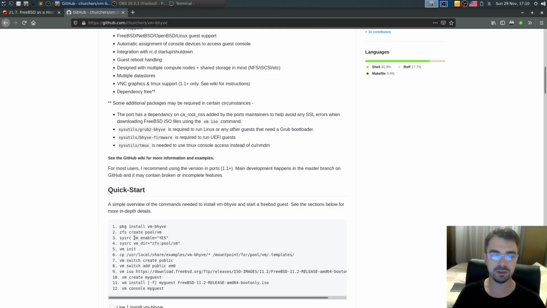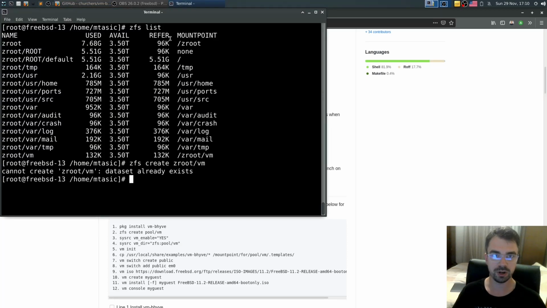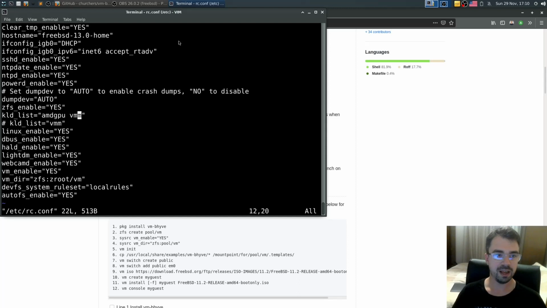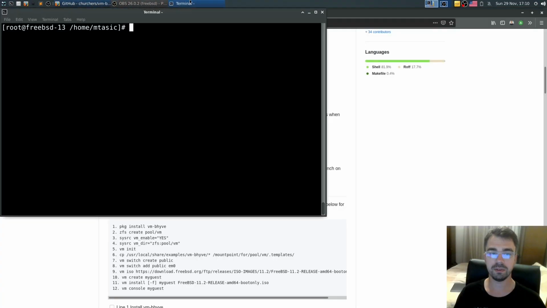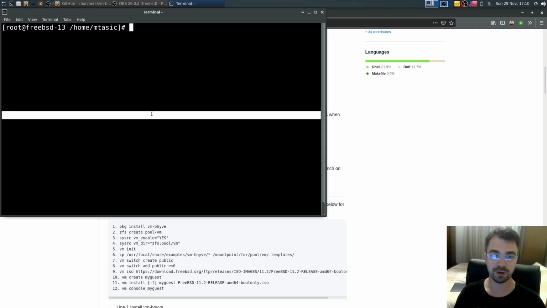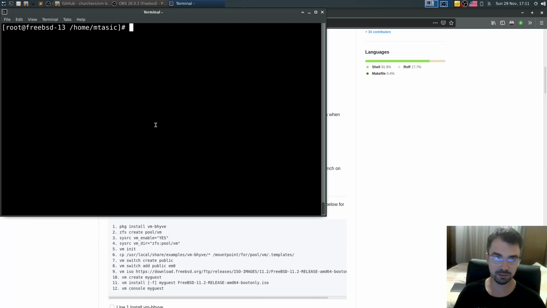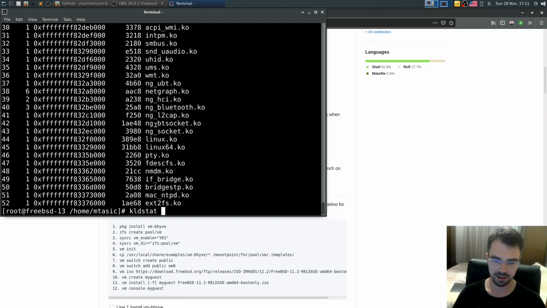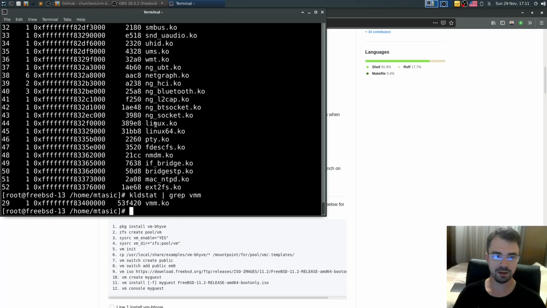Next thing you need to do is go to /etc/rc.conf and make sure you have these two lines added: vm_enable="YES" and vm_dir="zfs:zroot/vm". Basically this enables bhyve, and this is the place where virtual machine hard drives will be stored. You just save and exit. I strongly propose that right now you restart your machine. After the machine is restarted, you should have your bhyve modules running in the background. You can check that by typing kldstat and grep vmm. It's running.